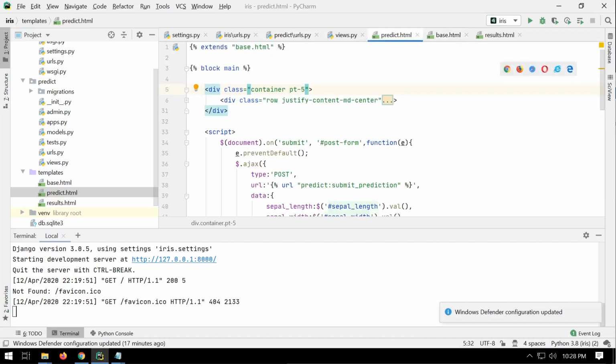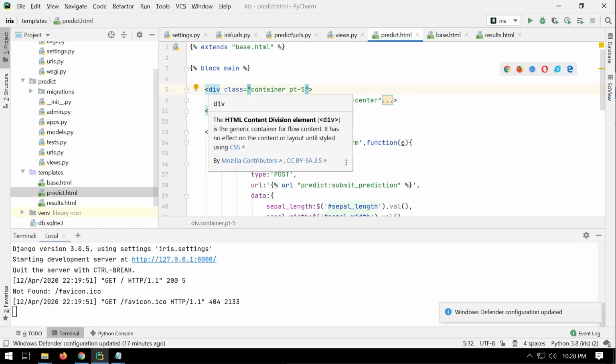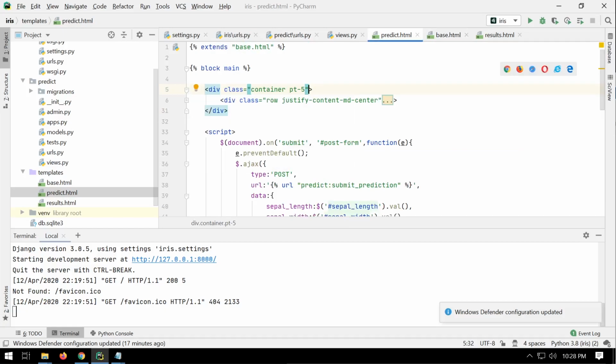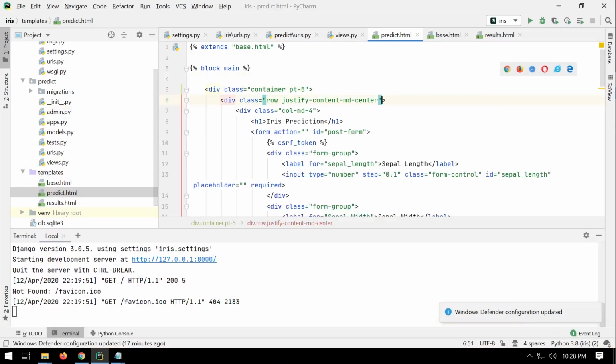And we've then put this code in the block main to indicate that we want to put the code here. And so we just start off with a simple Bootstrap container. I've put some padding at the top there, and I've now got a new row. And I'm utilizing this justify-content-md-center because this is going to include the form, and the form is going to be nicely centered in the middle of the page. So the next task is to then create a column md-4. So that's going to define the size of the form. And then I've got a heading, Iris Prediction, and then the form.